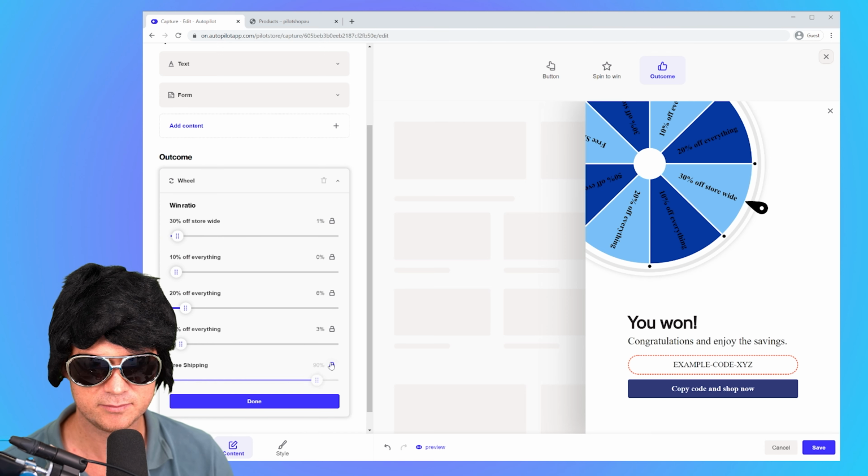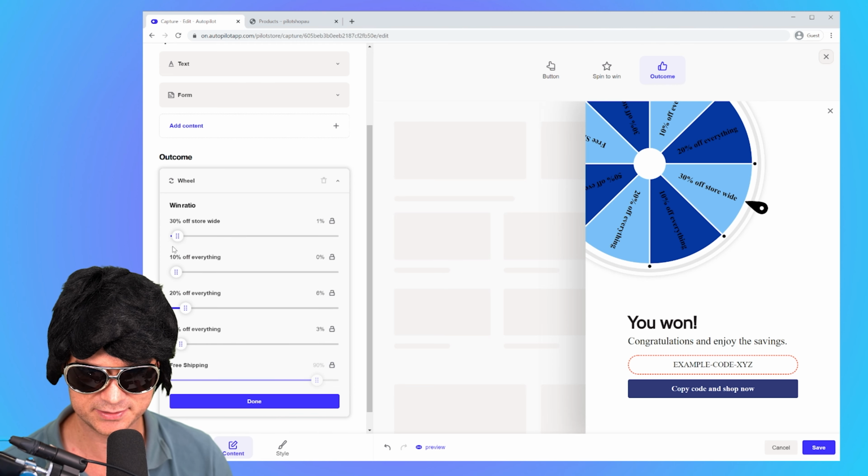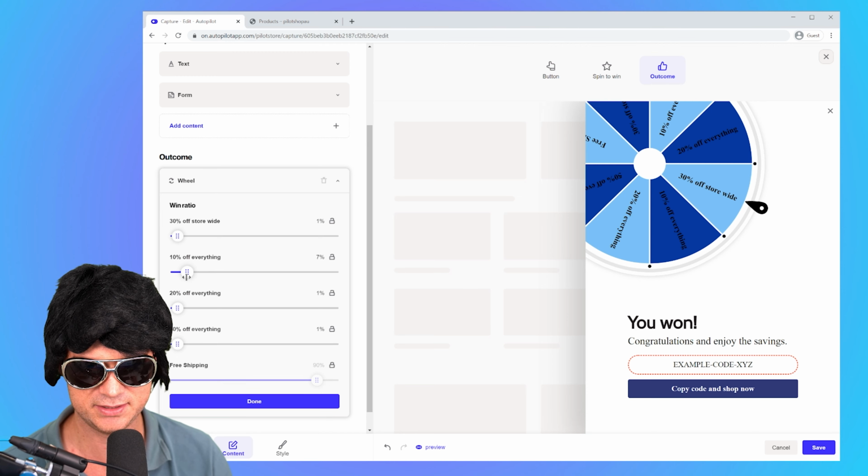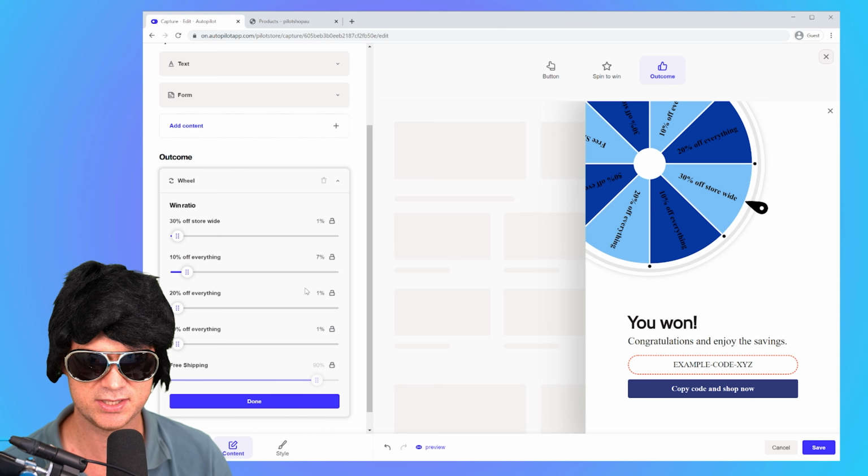We can lock it by clicking the lock. So this will hold the winning chance at 90% of the free shipping. And then we can drag the others around. So you could say the next most, highest win you want is the 10% off everything here, or 7%, sorry. And then each of these are going to automatically go to 1% chance of winning. So now they have a 90% chance of getting the free shipping coupon and a 7% chance of 10% off everything and a 1% chance of these other more extreme coupons.